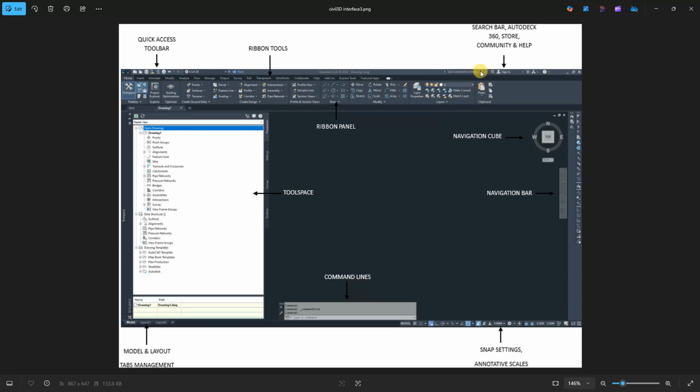And at the far end of this toolbar we also have the search tab and the help button, where you can access the Civil 3D support, the sign in option, the store, which holds apps that could be integrated into Civil 3D, and then we have the community where you can connect with other users of Civil 3D.